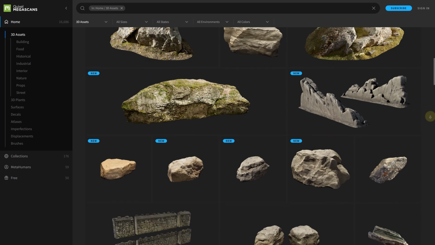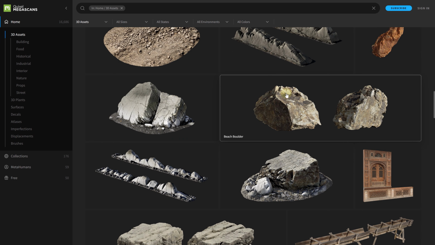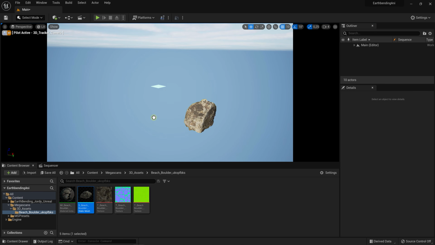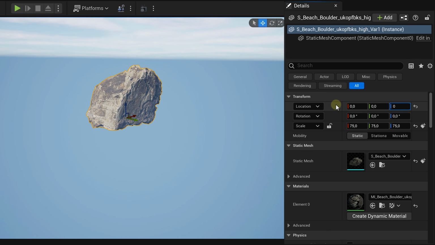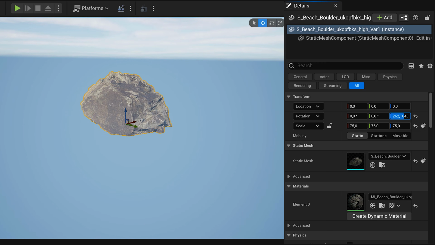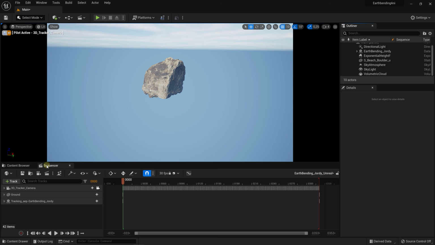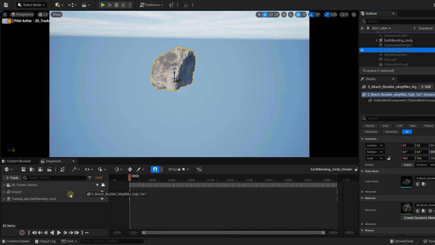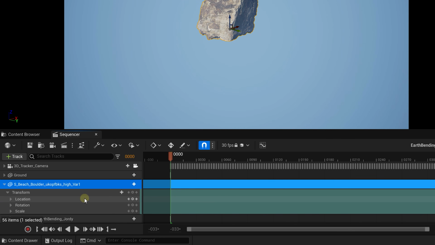Now for the boulder, which we got from the free Quixel Megascans library. We placed it in our viewport and adjusted the location values to 0. Of course, we fine-tuned the position and rotation a little bit to match our scene, and now it's time to animate it. We opened the level sequencer back up and dragged the stone into it.